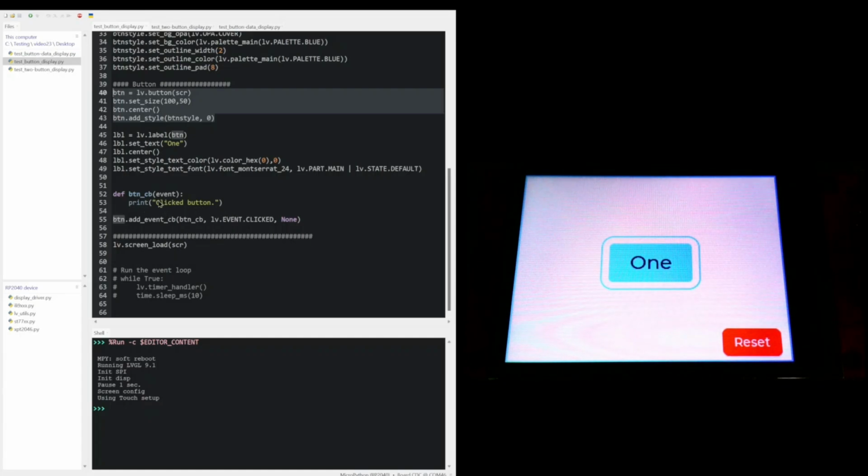We can add this callback function using the button.add_event callback, and we pass it the name of the callback function. We can pass it all events or a specific event. In this case, it's going to trigger when I click a button. And then for the data pointer, we will always pass none. And I'll explain that more in a bit.